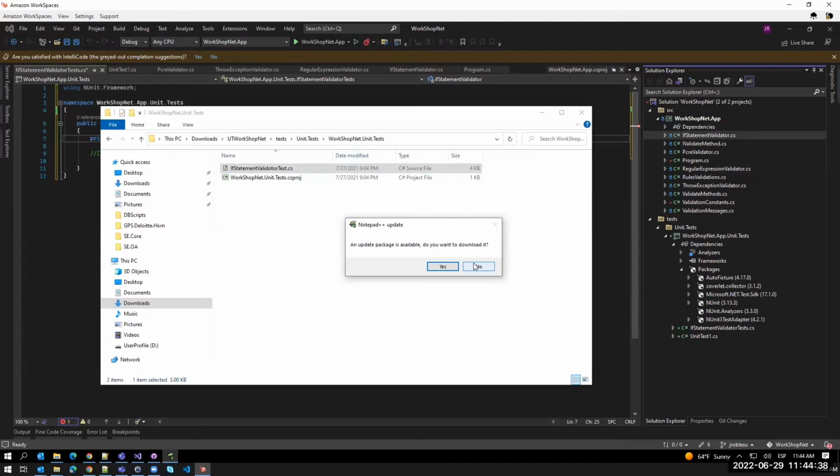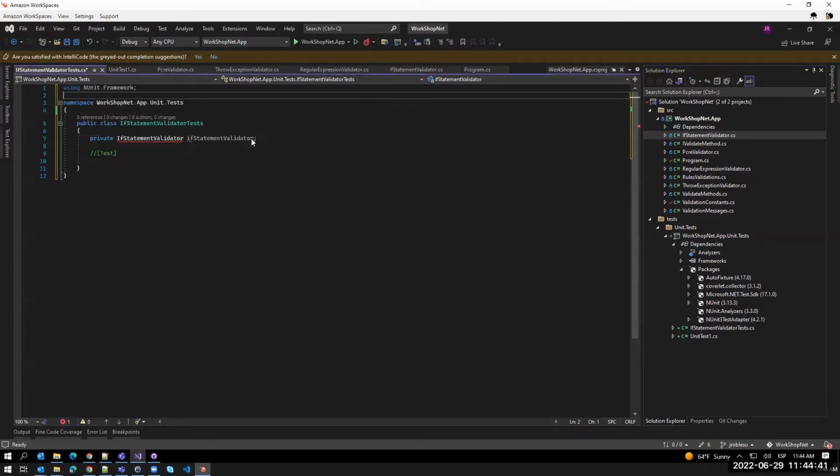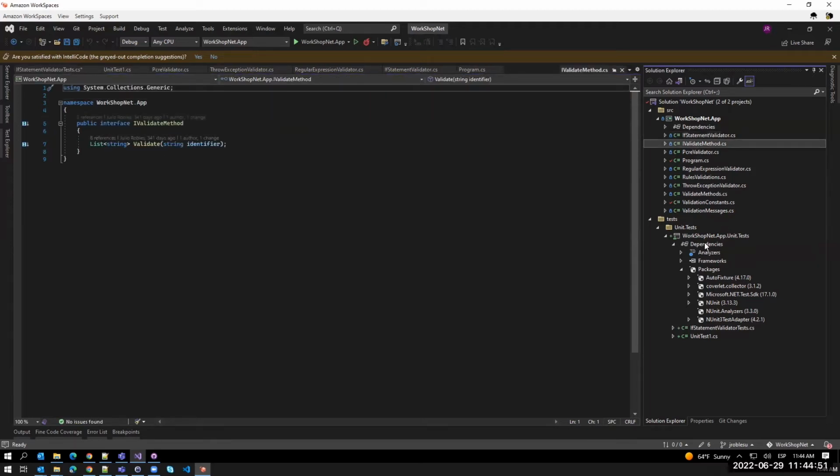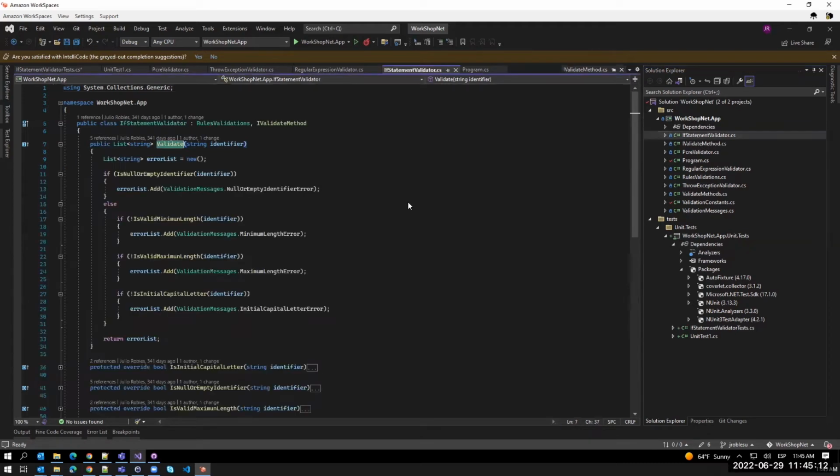No. Okay. It's not IfStatementValidator. Why? Because the implementation by default is this one. It's an IfStatementValidator. So I have to add first a reference for the project. So here I have to use the IfStatementValidator. Okay. So if you can see, we have here an IValidator. If you see this validator that you can see here, you have an IValidate method.